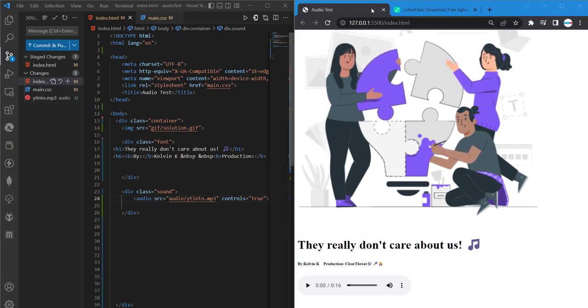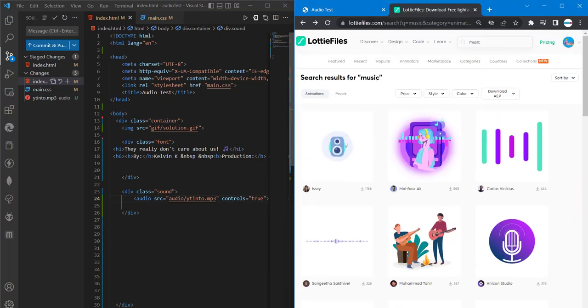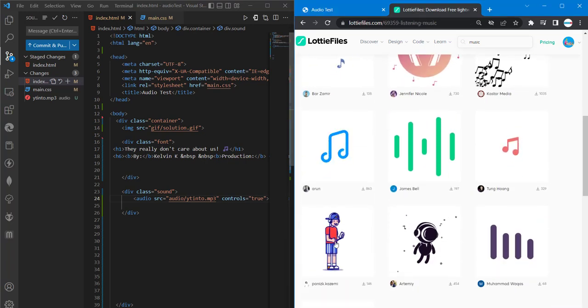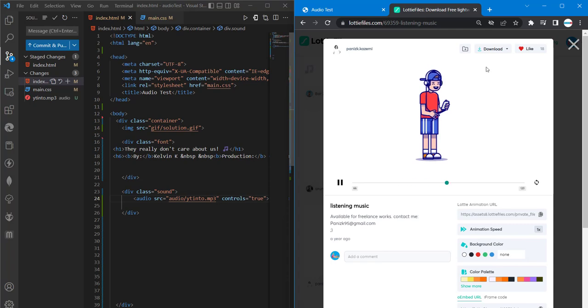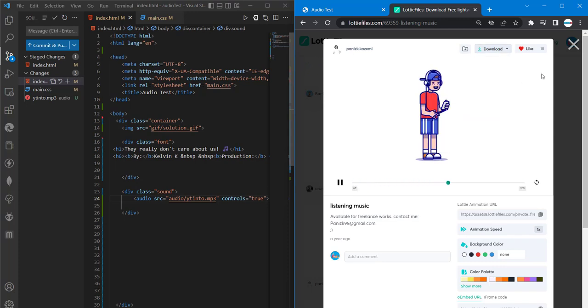Now for this particular animation, you would have to go to lottiefiles.com. See here, and then you can type in the search field for whatever you want. Whichever Lottie animation you want, you just click, then click on download and select GIF. You can use any of the formats, but I'm going with the GIF. I already have it downloaded.